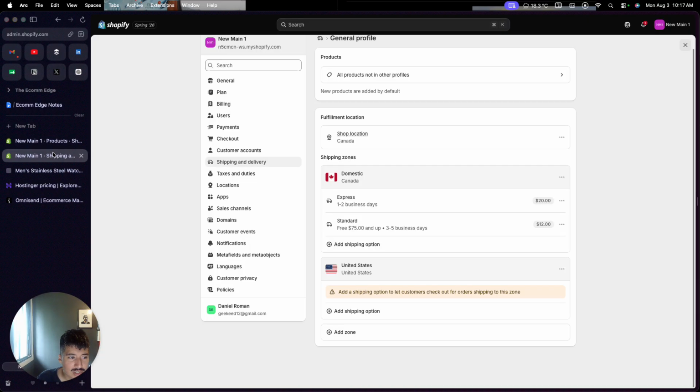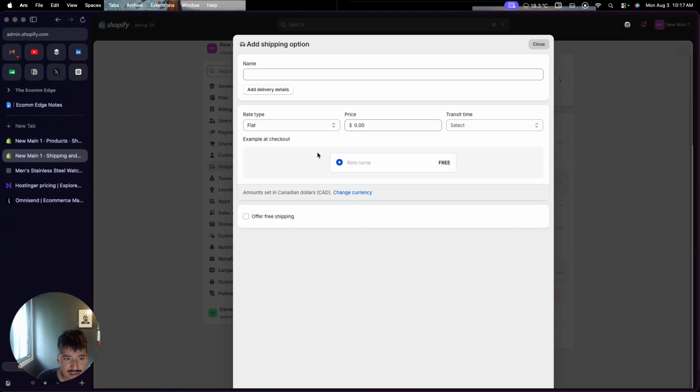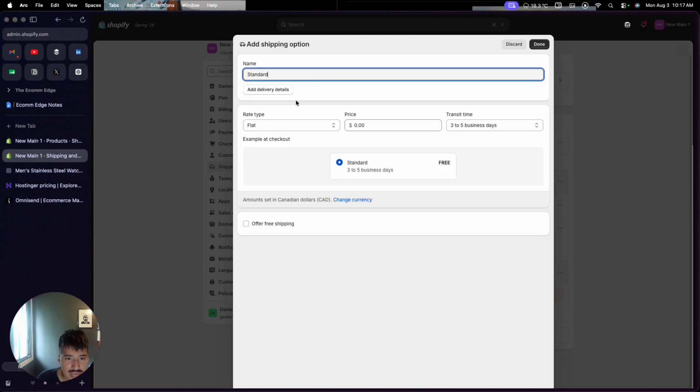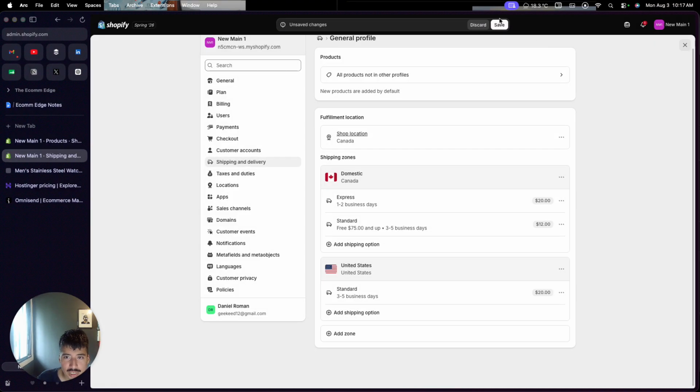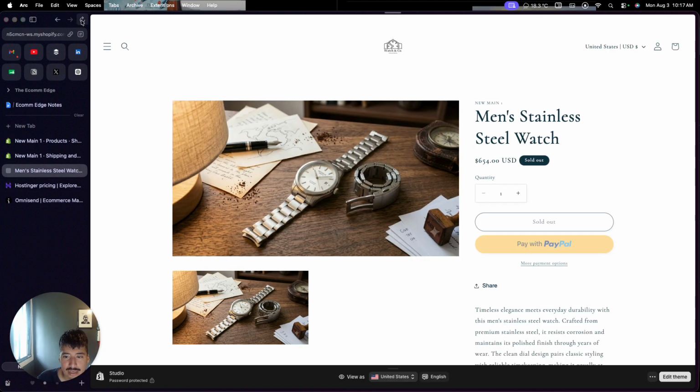So what's going on here is actually very simple. I don't have shipping rates for the US. That's it. And this was a common issue that I had to deal with during my time at Shopify. So we could just go here and click done, save. The error message goes away. We refresh the page, and it's in stock now. Simple as that.